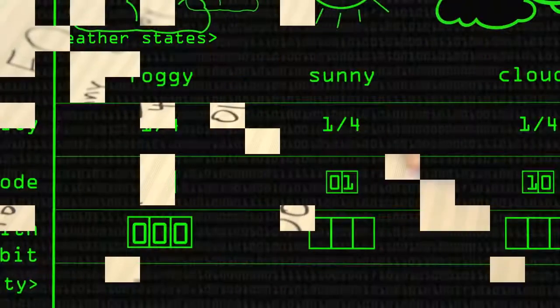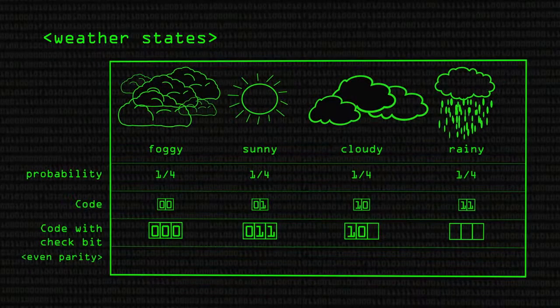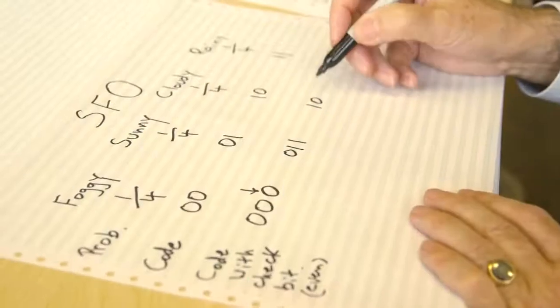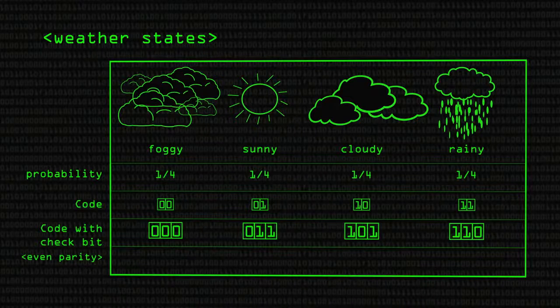Okay, how about this one? 0, 1. Well, overall, it's got to be even parity, which means an even number of 1s. So the bit I add at the right hand end is a 1. Equally here for cloudy, 1 and 0. There it is, 2 of them, 101. Rainy, that's easy. There's an even number of 1s already, so I put a 0 at the end.